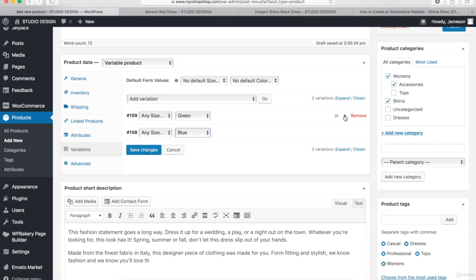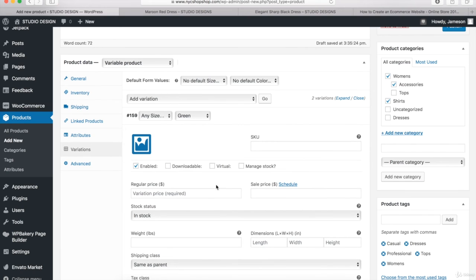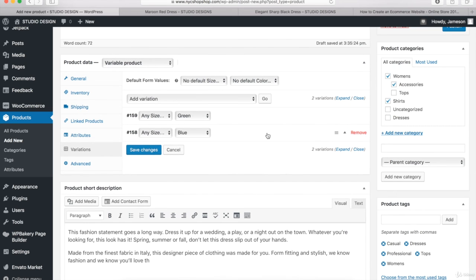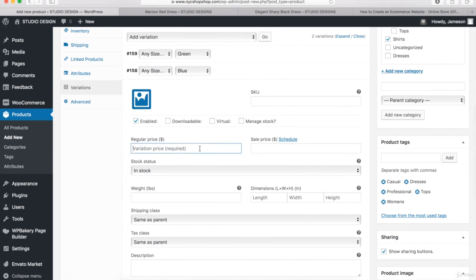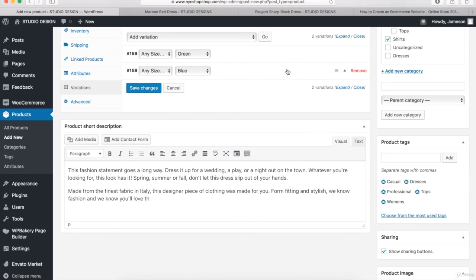So first for the green, I'll click and expand this. And I'll just come down here and type in a price. So we'll put in $79.95. And then I'll close this. And now I'll go to the second variation, and I'll open up this one, and I'll type in $109.95. So we'll close this up, and now we have two different prices based on our variables.